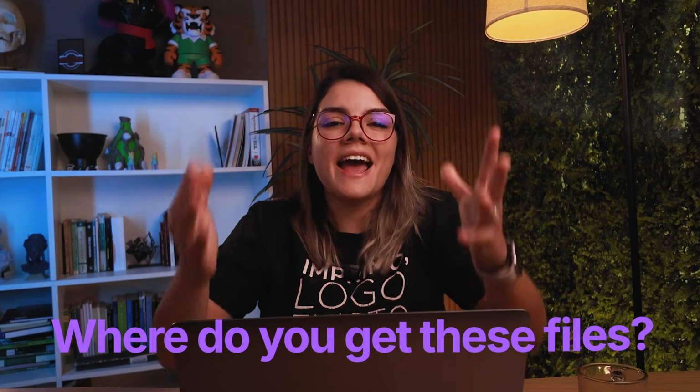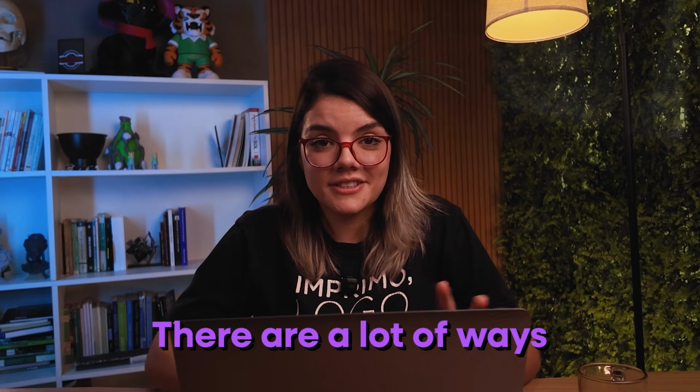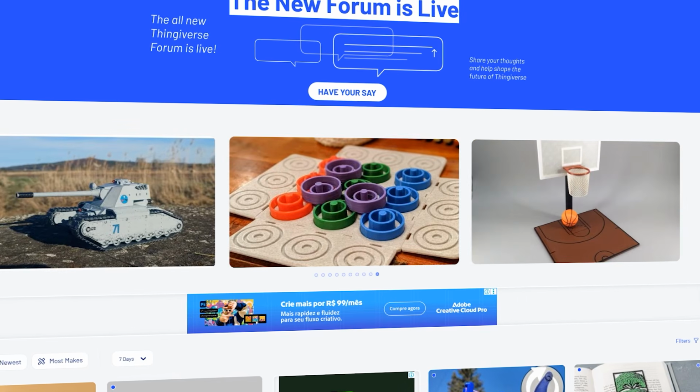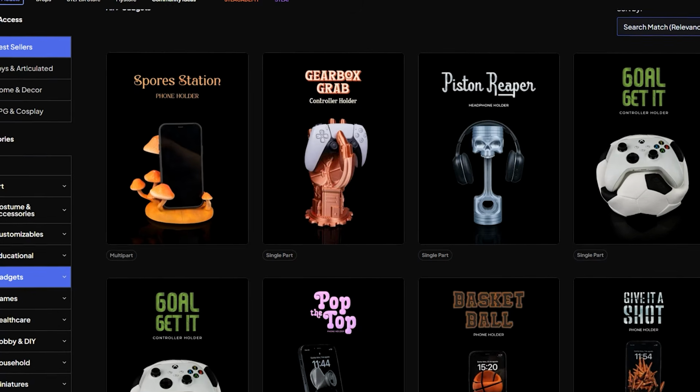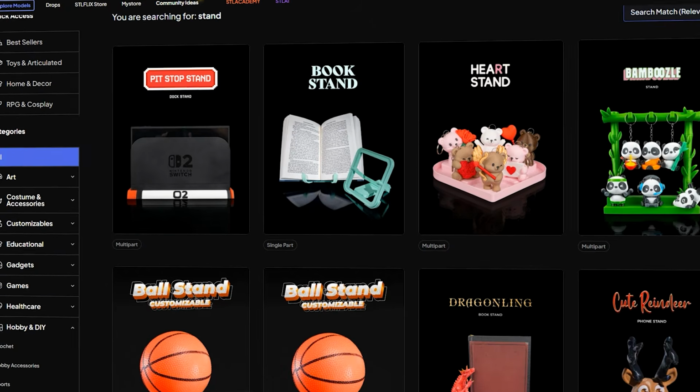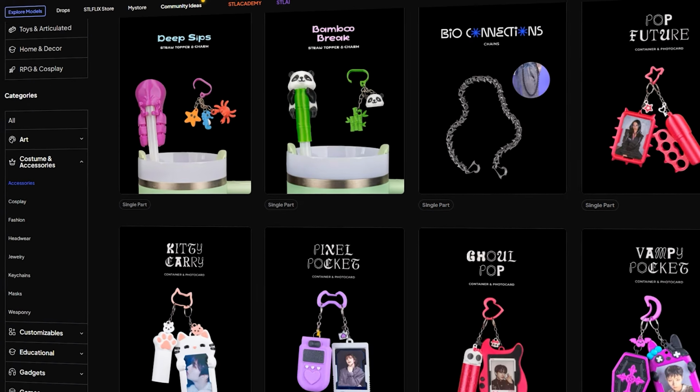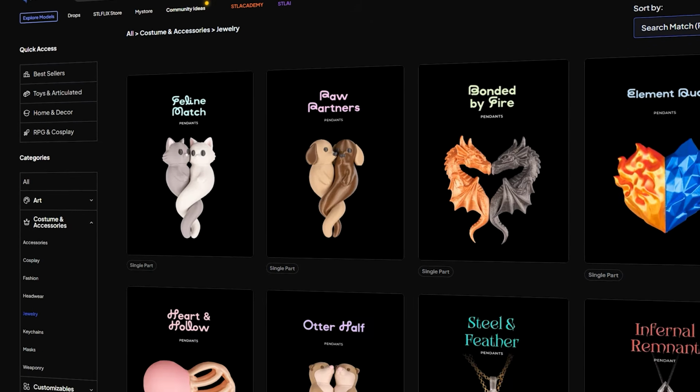So where do you get these files? The short answer is there are a lot of ways. The most common way is downloading ready-made models from online platforms. These sites have everything: organization, decor, useful models, toys, stands, accessories, replacement parts, cosplay, tools, everything. And for beginners, that's awesome. You don't need to know how to model. You can start printing ready-made files and learn the process step by step.